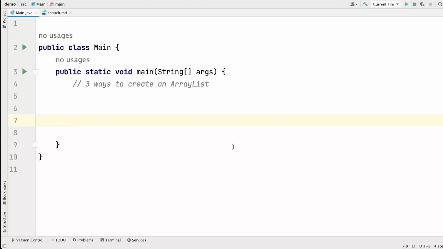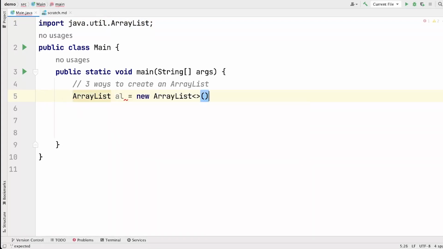Alright, let's begin this video with the first way to create ArrayList in Java. The first step is to import ArrayList from the java.util package. Once the ArrayList is imported, we are good to go to create it. How to create an ArrayList? The syntax is ArrayList al is equal to new ArrayList semicolon. This is the simplest way to create ArrayList. It's going to create an empty ArrayList of size 0 with some capacity defined in the implementation. So this was the first way to create ArrayList in Java.